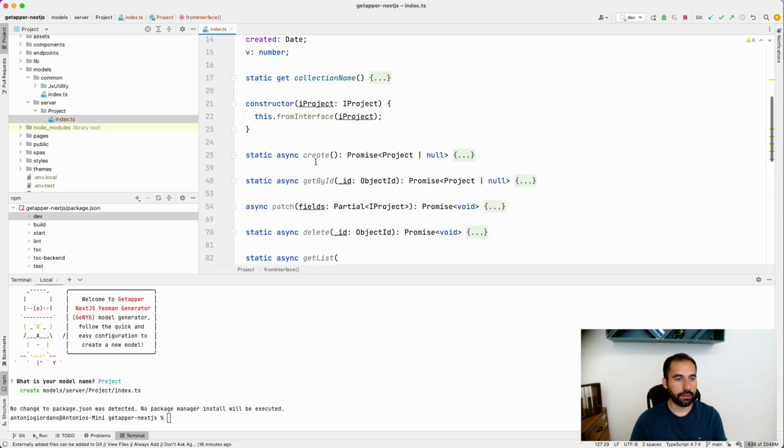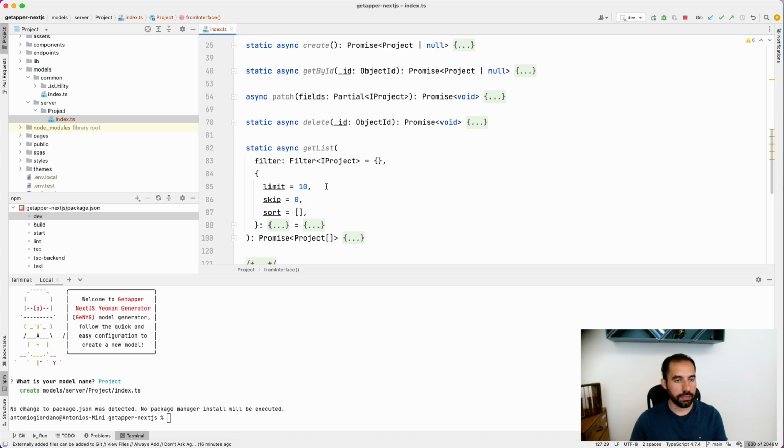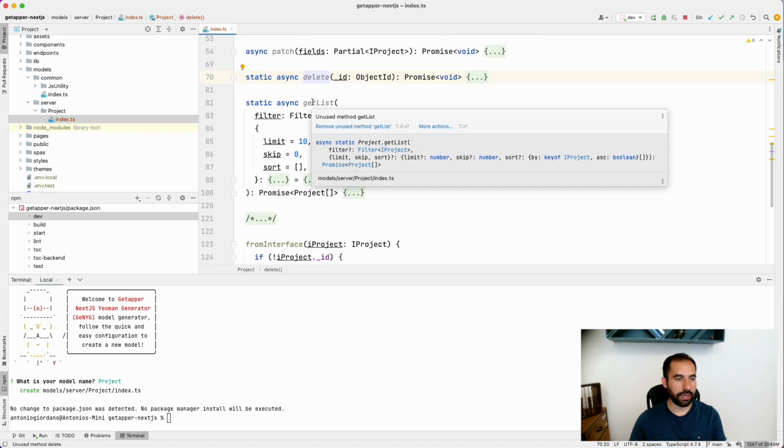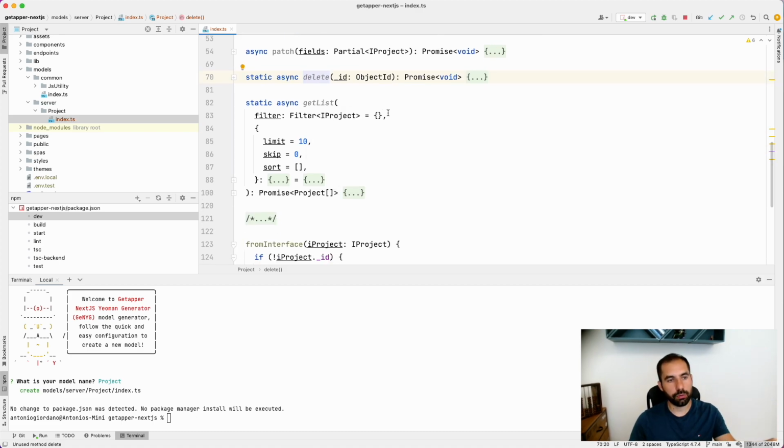And we have all the methods to achieve the CRUD operations, the standard ones with a database, that are create, read, update, and delete. So with create, we can create a new project inside our database. With get by ID, we can read one single project by its object ID. With patch, we can modify one project by specifying the new values for the fields. With delete, we can delete the project, and we have get list. We have again the read operation, but this time not a specific project, but a list of projects with already some filters and some sorting put in place.